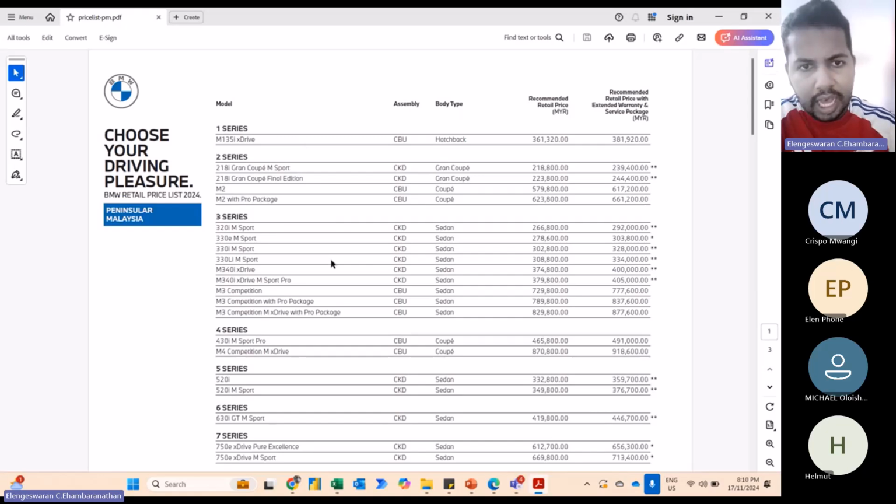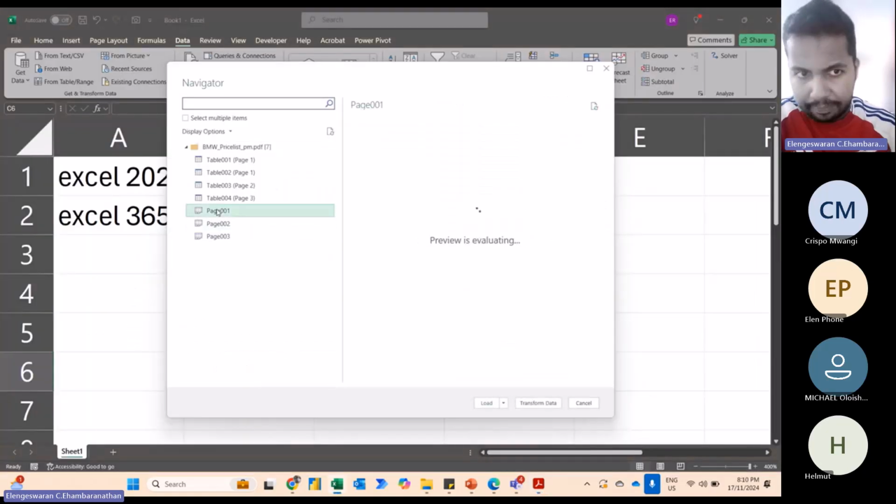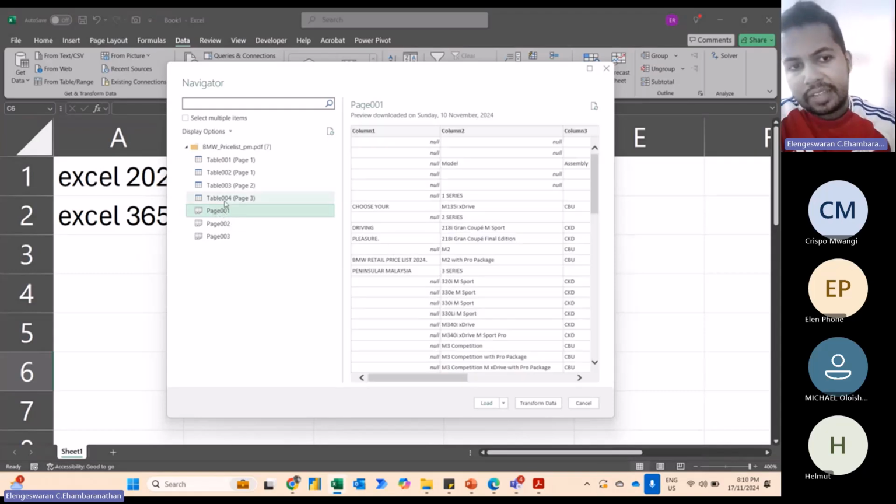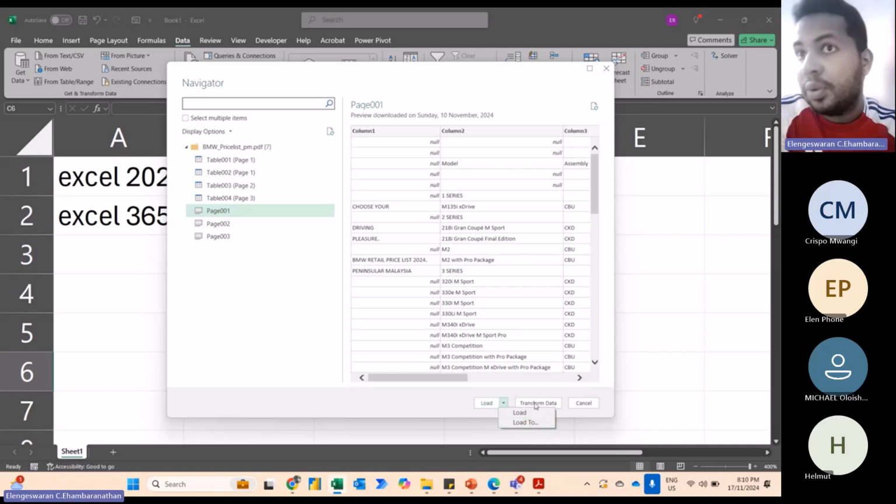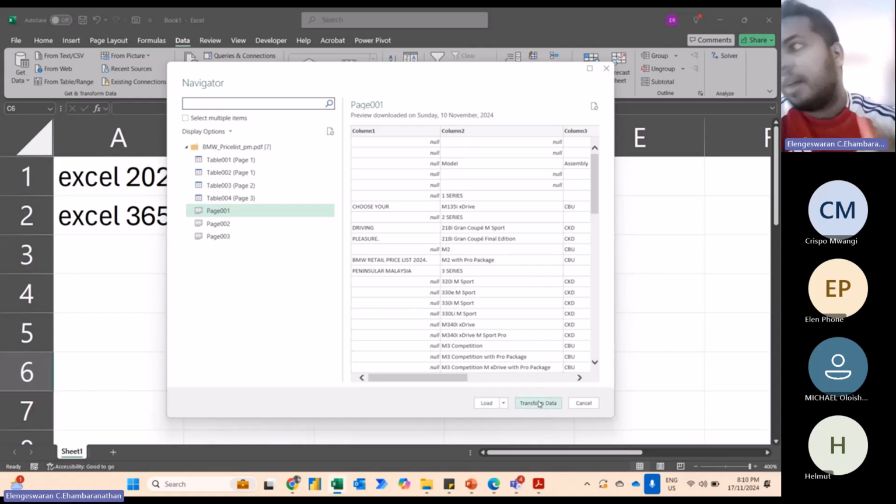So what I'll do is I will go to my Excel file and select page 1. When I select page 1, I have 3 options. Either I can press Load, Transform Data, or Cancel. Load means it will automatically load as a table format. If I press Load To, that means I can load as a pivot table, pivot chart, or other options. This one I'll cover later. Transform Data means it can do the data cleaning and the data transformation. If you press Cancel, it will cancel out. But if you press Transform Data, it will go to Power Query Editor.